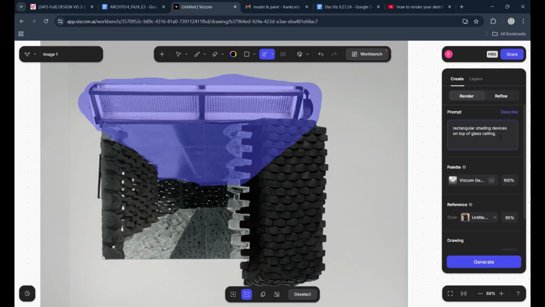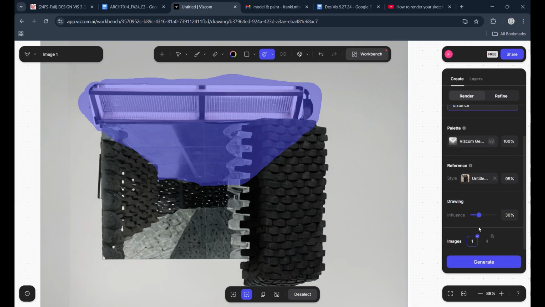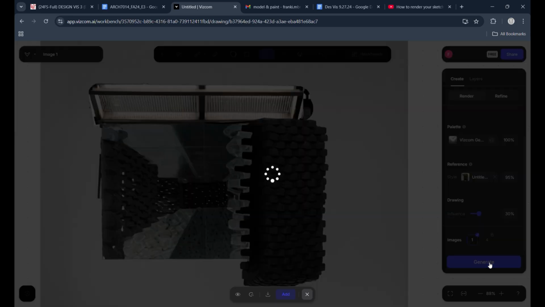Not in rows, not vertically, horizontally. Horizontally going away. Going to the distance. Let's see how this goes. Reference. Let's keep it where it is for now. Let's keep everything as is for now. See what we get.